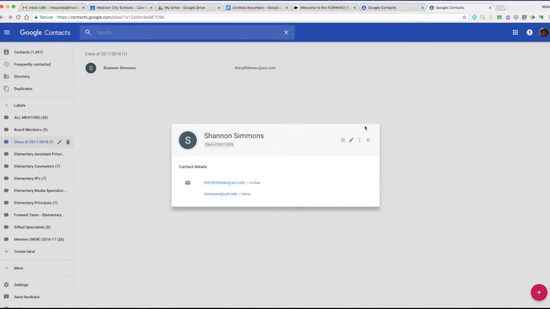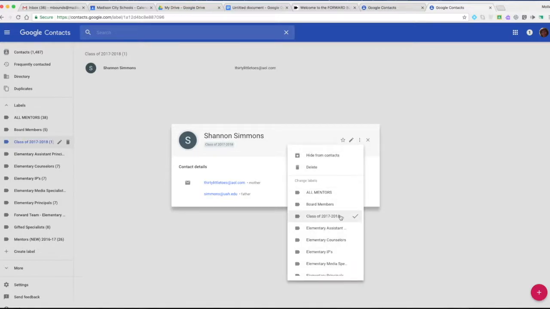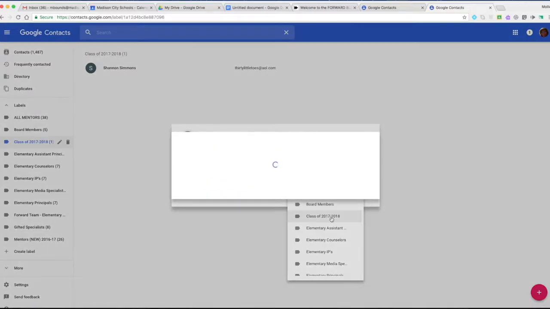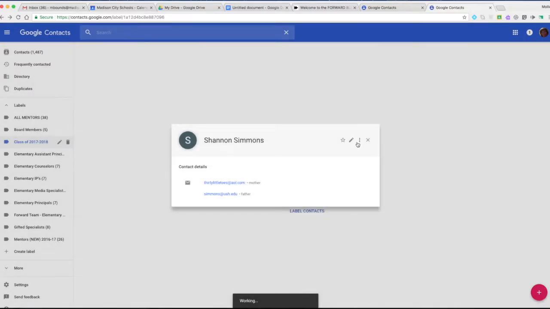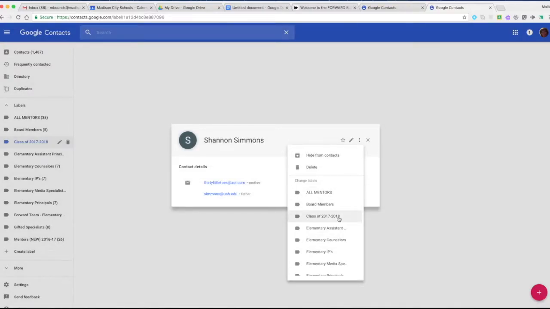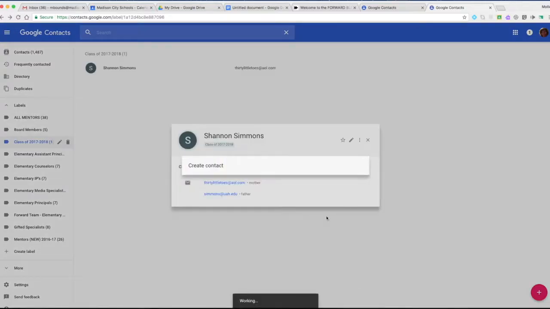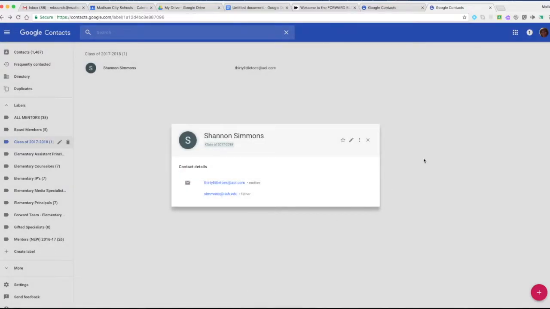If you don't see that, just another way to make sure is to come over here on the three dots, click More Actions, and double check that Class of 2017-18 is checked. If it is, good to go. If it isn't, I can take them in and out by just selecting it. And I can put them in multiple different labels.